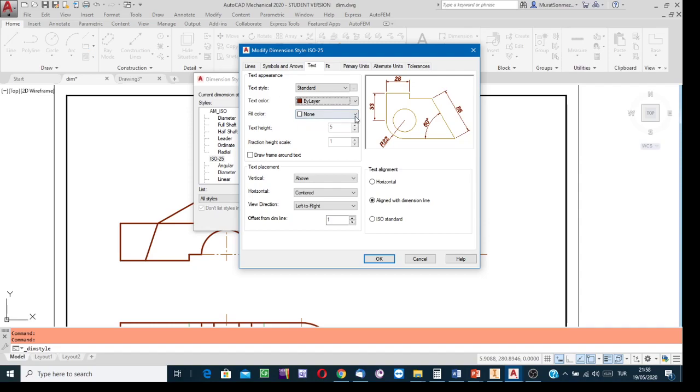If you select a color from this list, there will be a background color for the dimensions. Having a background color for the dimension is really a poor practice, because the color may prevent the reader from seeing the number. Do not select a color here, select the none option.